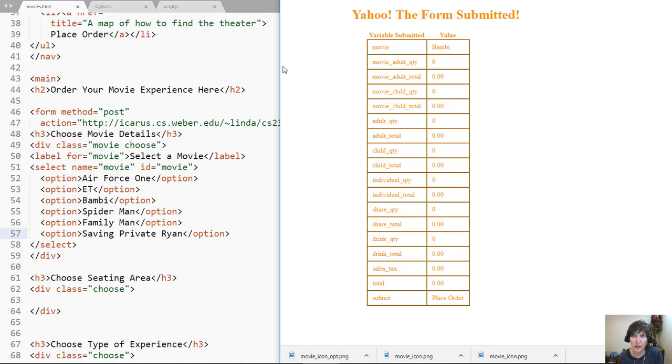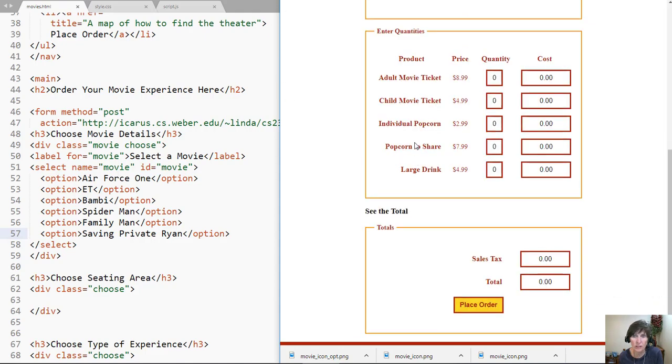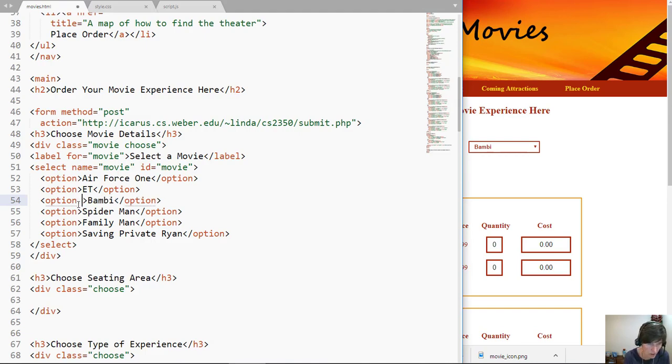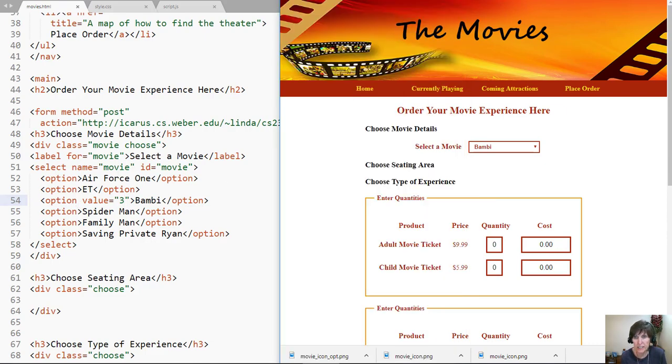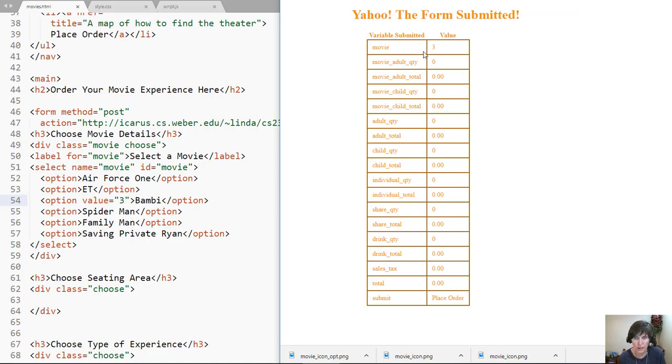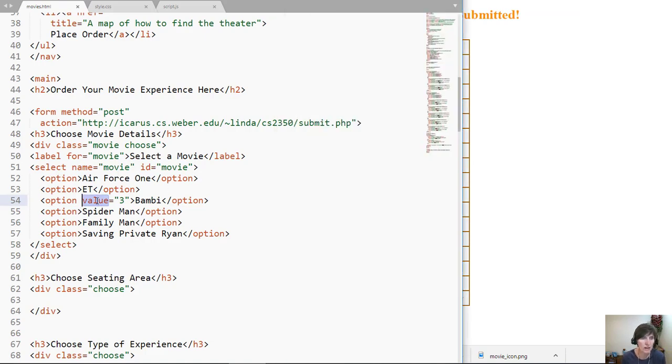I can change that. If I don't, notice that the value by default is just whatever value is between the opening and closing option tag. But if I wanted to give it a different value, so if I had the number for some reason, I could say this is movie 3, and then I could choose Bambi and submit. And it would come up with that value 3. So either way, you can manually add a value, or else it will just automatically send the value between the opening and closing tags. And that's how you get a drop-down option.